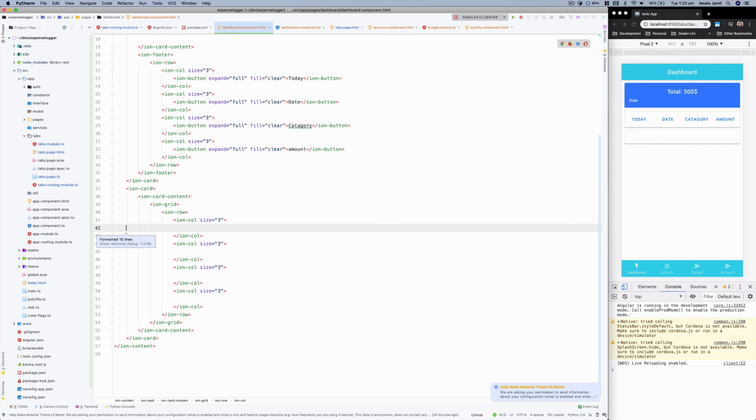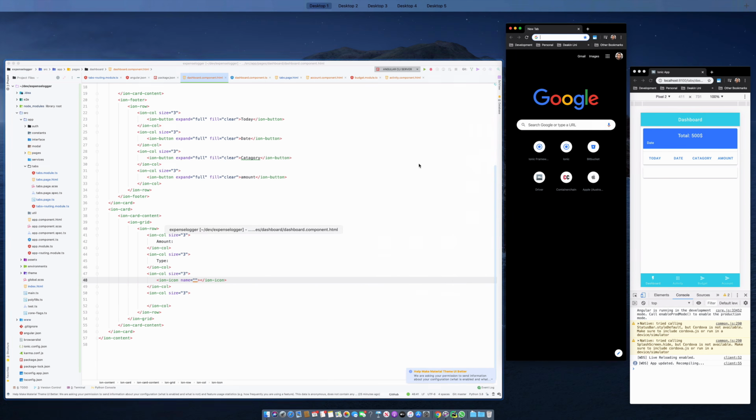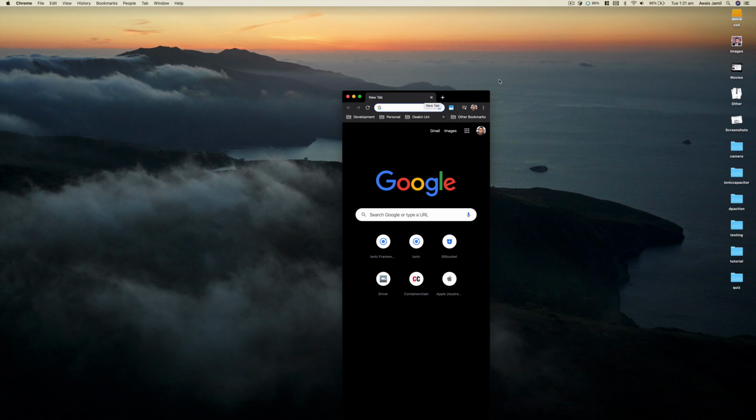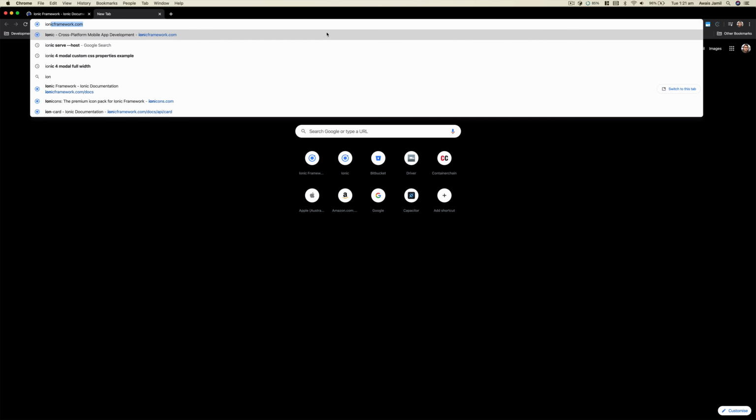I'm going to add a text here. So first of all, that would take an amount. Second one would be a type of expense, and then we will have a button for info. So I'm going to use icon. So for that we have, okay, and I'm going to use a name. First of all, let's just create a new browser, and I'm just gonna move that to the next page. Okay, and let's just open up Ionic framework and then Ionicons.